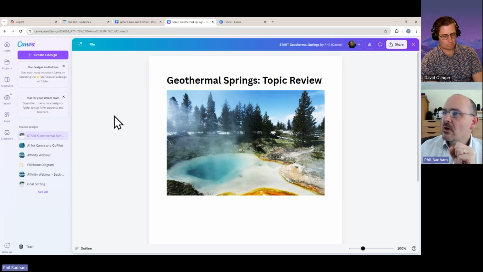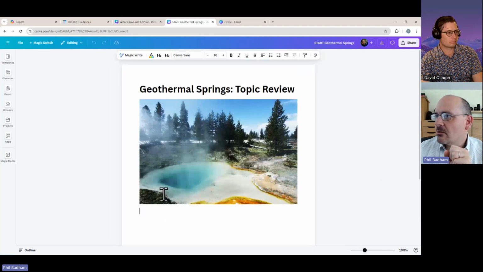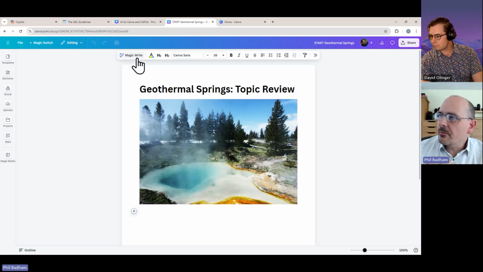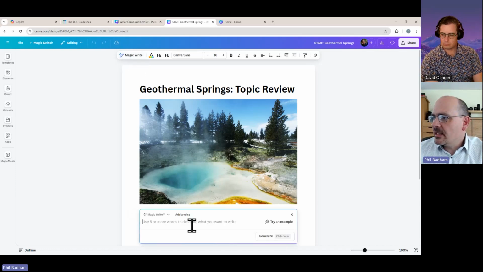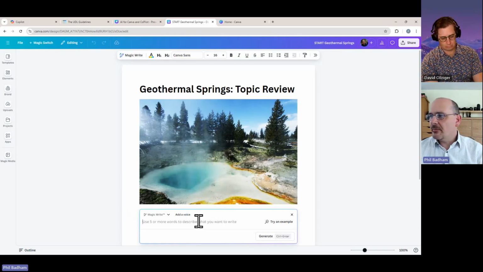So let's see what happens when we query. I'm in the doc here, and if you're working in a Canva doc and you've clicked on it with your cursor, you'll notice that at the top in the toolbar we've got MagicWrite, and this is where we begin our journey querying the Canva AI. I'm just going to click on MagicWrite, and immediately we've got a prompt up here. It says use 5 words to describe what you want to write. That prompt from Canva AI is quite interesting because it almost assumes that we want the AI to do the work for us.